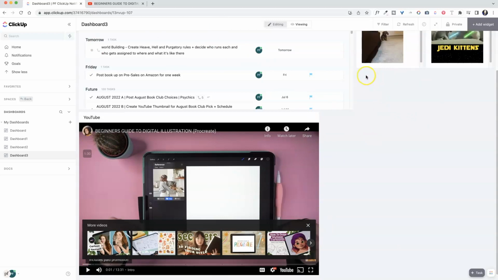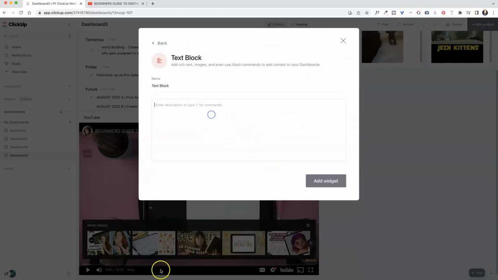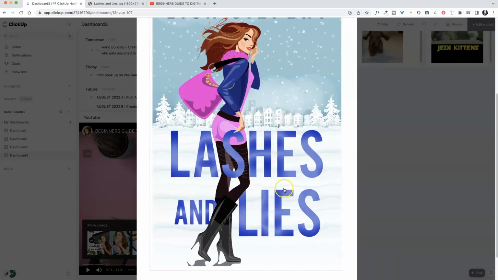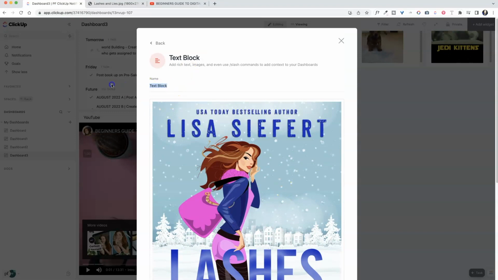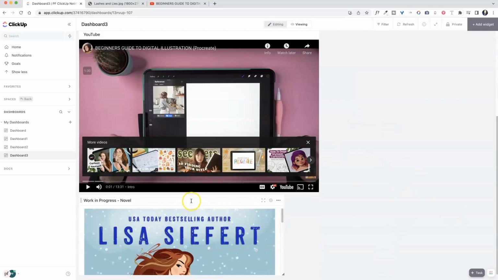And then also you saw that you can add external images as well. So over here, I could just drag and drop an image. Maybe I want to drag and drop a cover I'm working on. There we go. I like looking at covers. It kind of inspires me as I go. And again, I can say work in progress, or I could say novel in progress. And I can add that widget and it's going to drop it to the bottom.